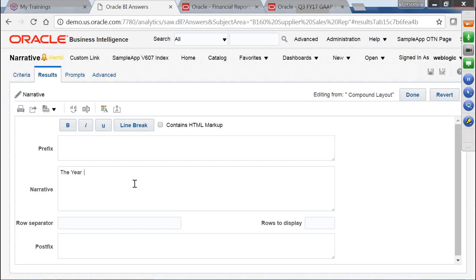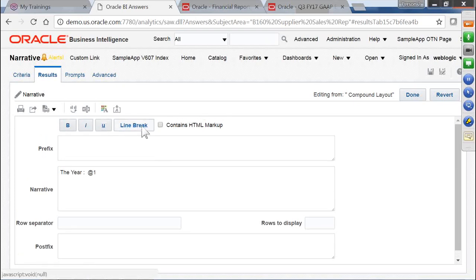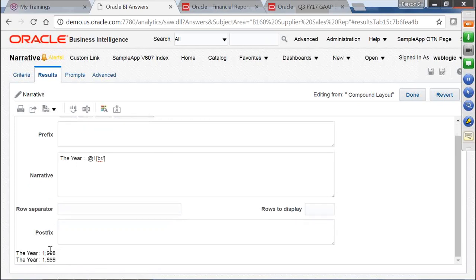What is the position of the year column in our report? First position. If you want to access the first position, we have to write here @1. And see here in the bottom, immediately we got the year 1998, the year 1999. I want here, let us say, a line break. Click on line break. Now we can see the year 1998, the year 1999.